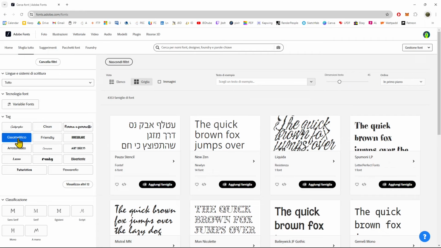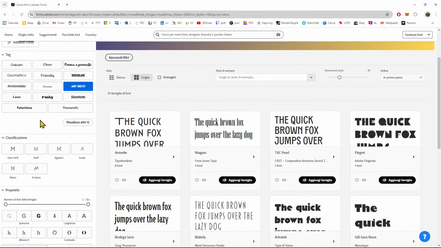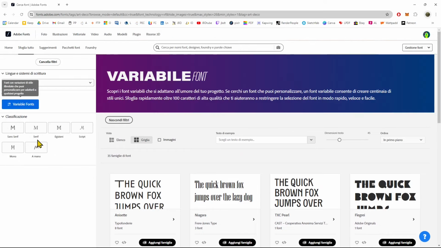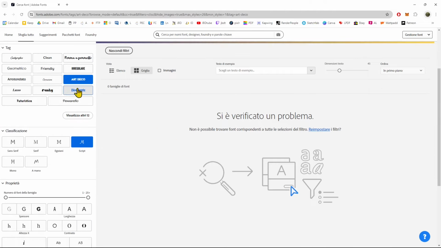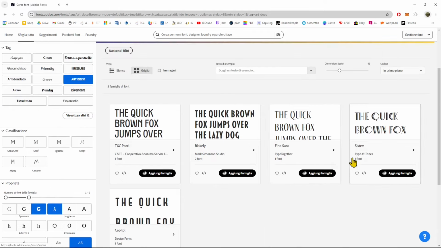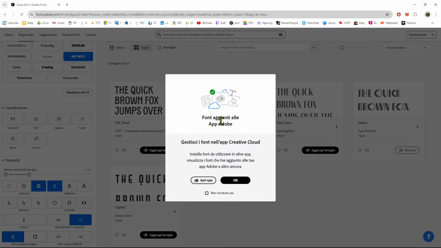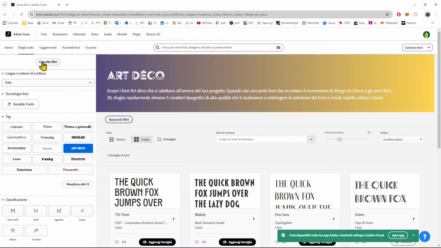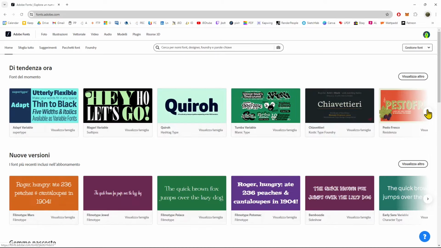And here we can apply some filters, like if I want geometric or art fonts, and let me see here, variable, or if you want script, sans script, etc. Sometimes you don't find anything if you apply too many filters. Try to play around. Let's say I like this one here. I can directly click on this black button, which is going to add it to my Creative Cloud. You can see it's adding right now, and I can open the app directly, or I can just say okay and continue.